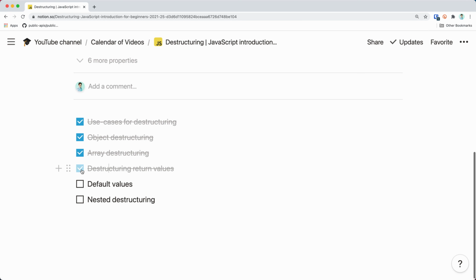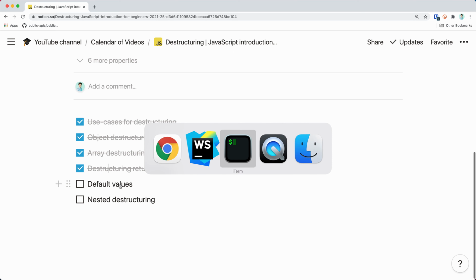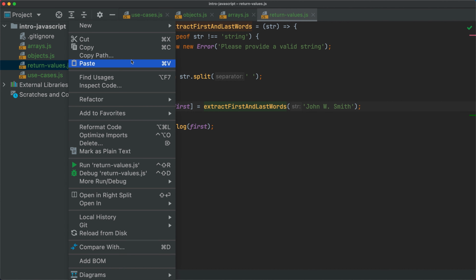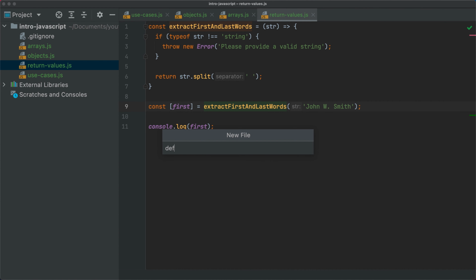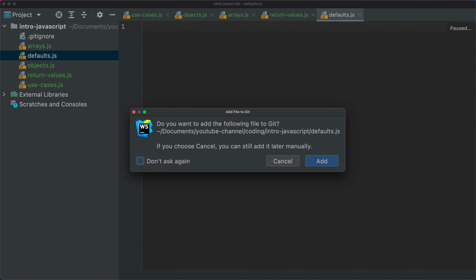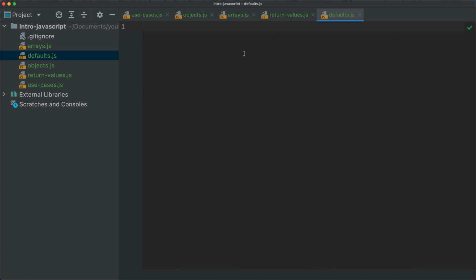Okay, let's mark destructuring returned values as completed. Let's move on to talking about default values. And default values are actually very important, so let's call this defaults.js. They are very important because they allow you to define a certain predictable value in case a certain key or a certain property of an object or of an array is not available during destructuring.